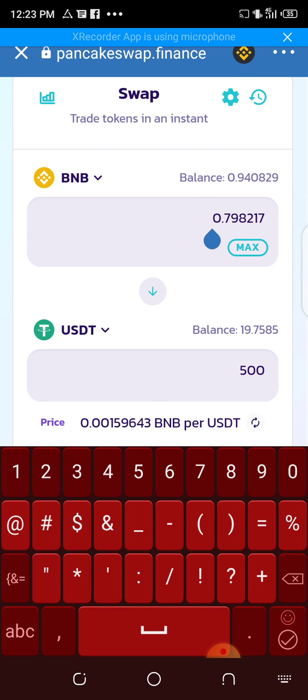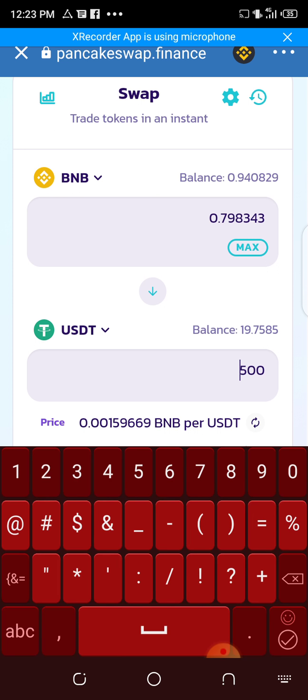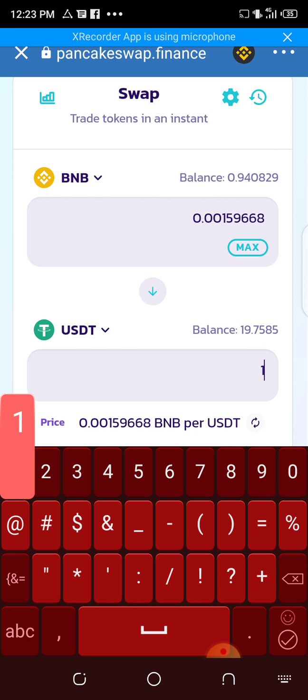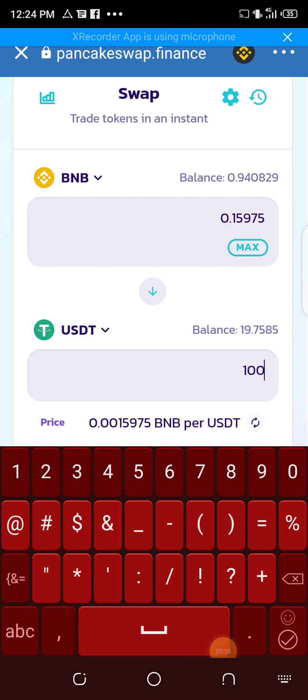Assuming I want to buy $100, I'll do the same thing here by tapping on the amount below, and then I'll change it from 500 to 100. All right, so I'll put in 100. Now my $100 is giving me 0.15. Guys, you see, so you will know the equivalent.